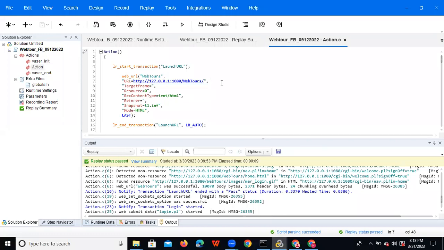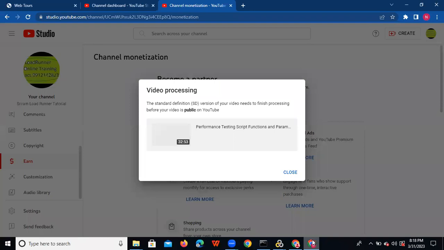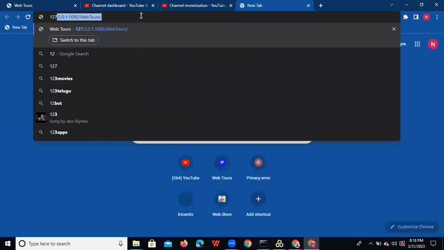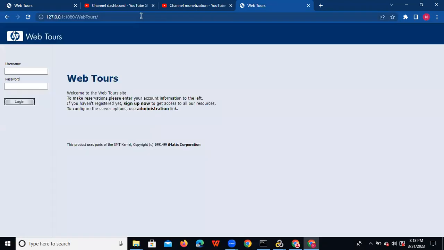Yes, sir. So parameterization is nothing but the values we are entering through the keyboard. Those values we should parameterize. In any application, for example, our application is the Web Tours application. You launch this application, and after launching, you log in. You enter the username and password. That is the data you are entering, and that data we need to parameterize.